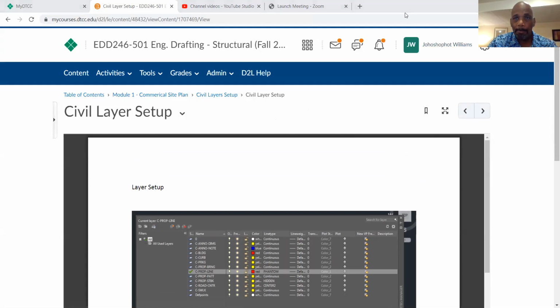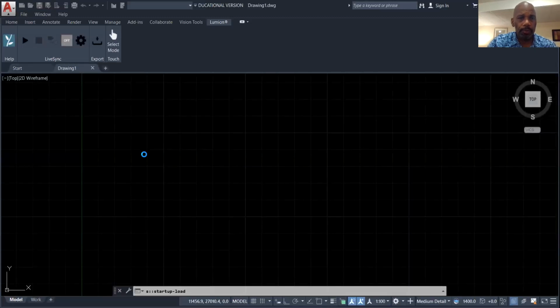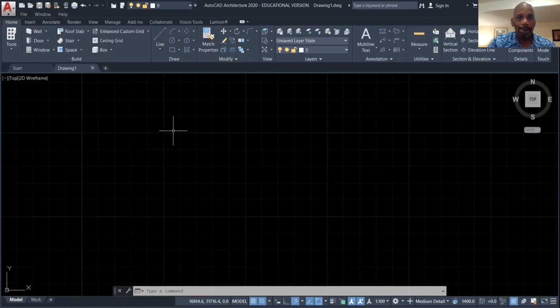Let me stop sharing here. All right, let me share my AutoCAD Architecture with you. Good. So I've launched AutoCAD, and I'm here at the Create window. Okay. I'm just going to start a drawing here. Good. And I'm just going to change my home ribbon. Okay, excellent. All right.